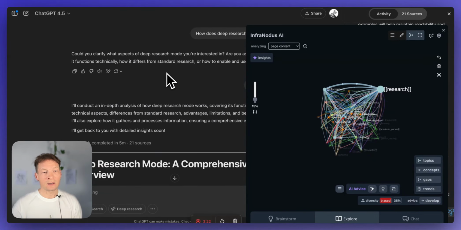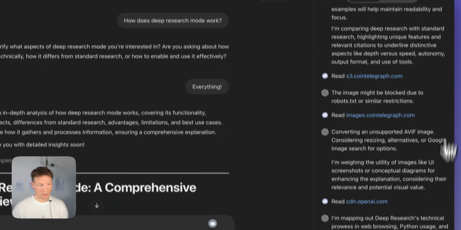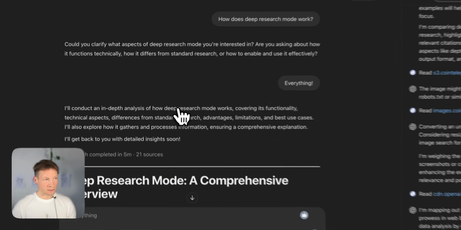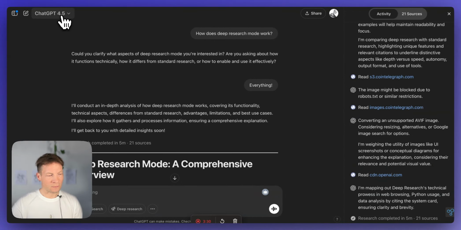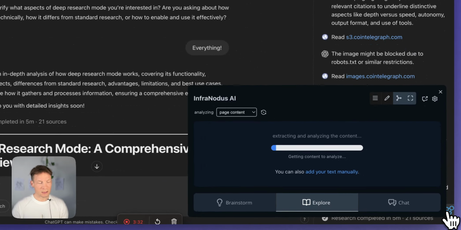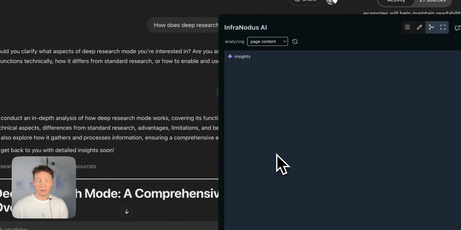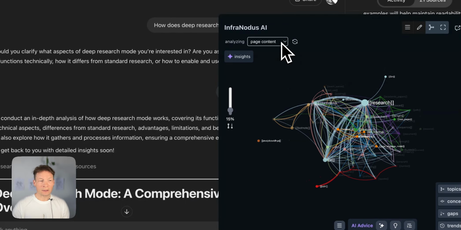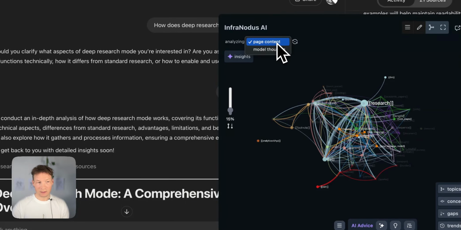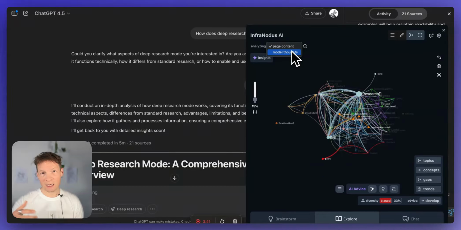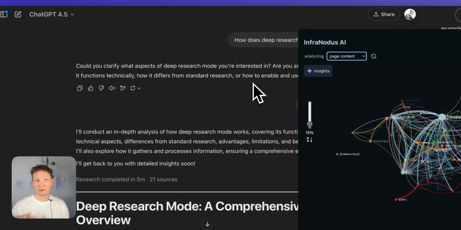And now let's compare also the results that it's giving us. So when you open the Infranodus extension, you can wait until you have the answer produced here by the 4.5 model, and then you click on the extension button and you choose to analyze page content. I'll also show you how you can analyze the thinking process of the model. So that's also very interesting, because you can actually see how the model is thinking. But first we'll analyze the output.